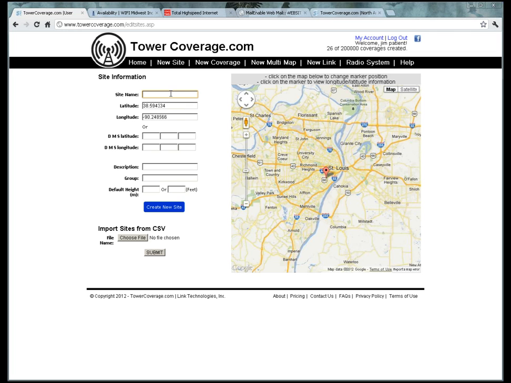Notice we have a site name. Of course, we need to put that in. We need longitude and latitude. We store that data in decimal form, but if you have the DMS form, which is degrees, minutes, seconds, you can go ahead and type that in here, and it will automatically convert it for you. We've given you both a description and a group field for you to be able to group or give a description for that tower site, just informational only. As well, we can specify a default height.